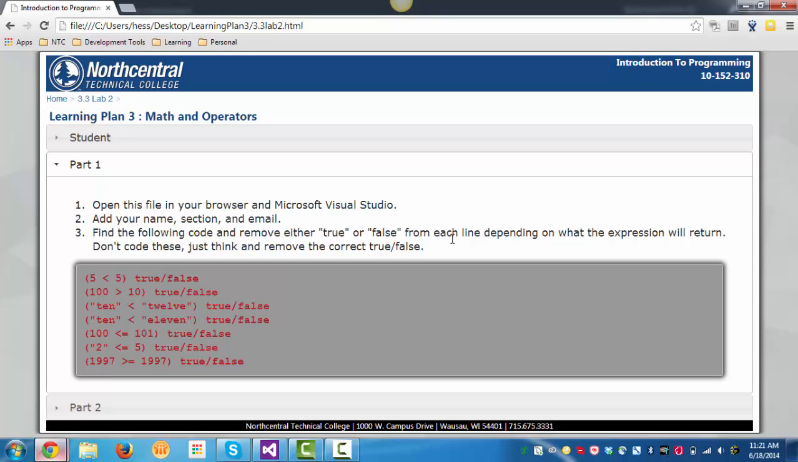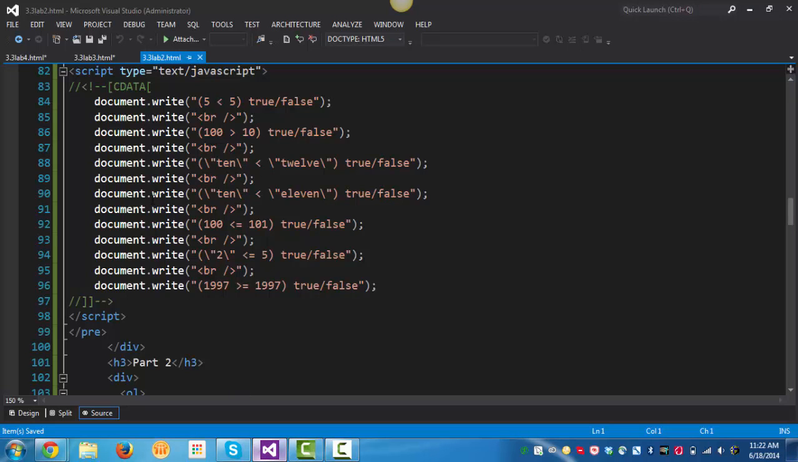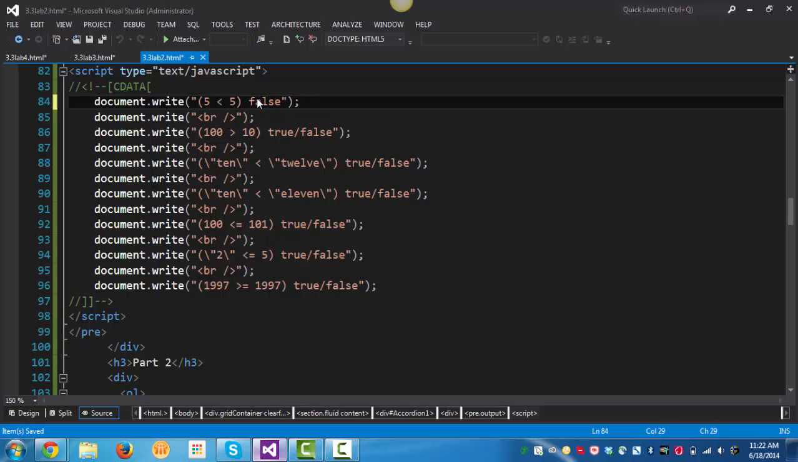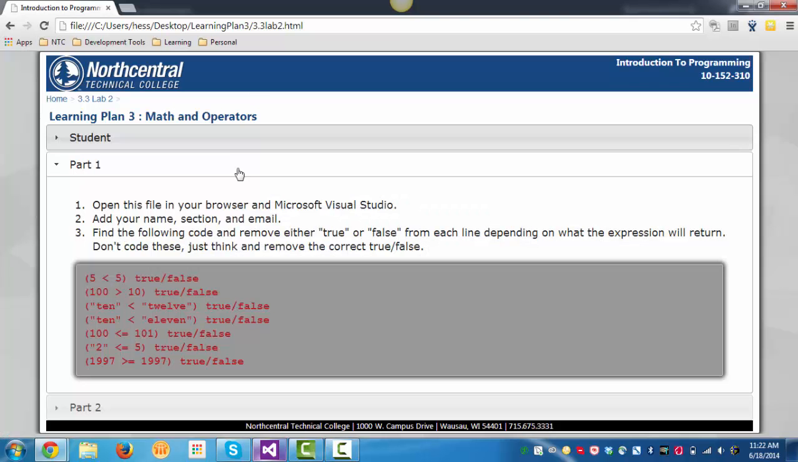Now I'm going to code them so that you can see and I can prove to you whether it's true or false when we actually do this. But I'm going to go through each one so we can look at it piece by piece because some of them can be a little tricky. So the first one, 5 less than 5, is that true or false? Well, that hopefully is pretty easy. 5 less than 5 is false because 5 is equal to 5.